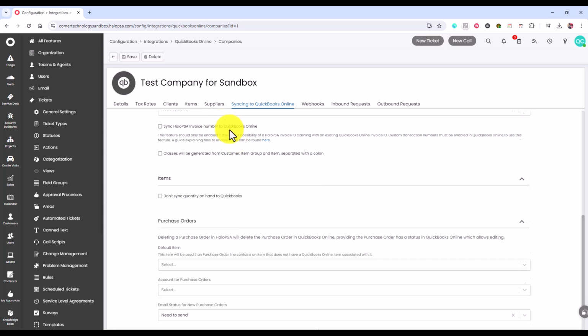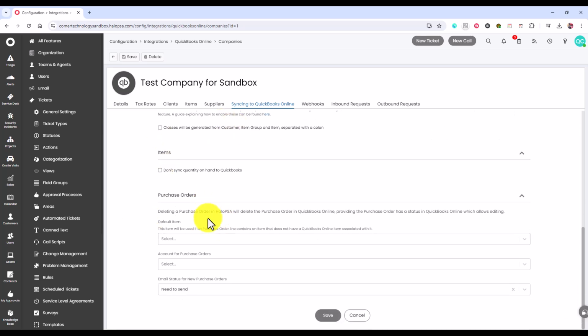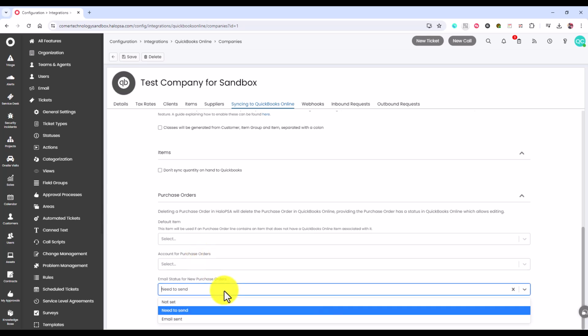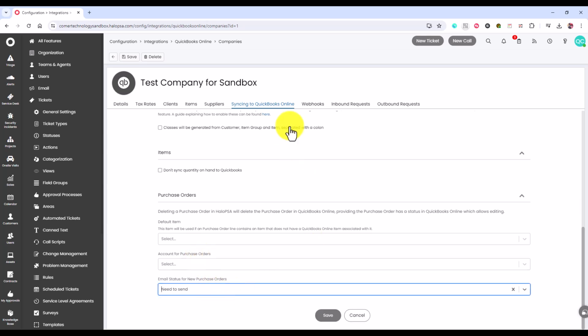You'll notice we get some more settings here for our purchase orders. So this would, again, be the default item. If we put an item on a purchase order that does not have a mapping to a QuickBooks Online item, what will it map to by default when it syncs? Our default account for purchase orders, and then our email statuses here as well for new purchase orders.